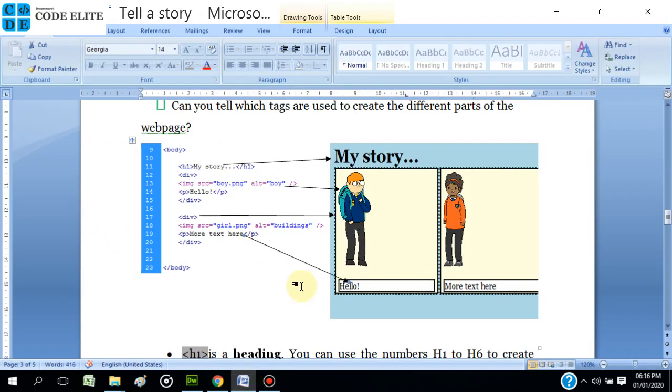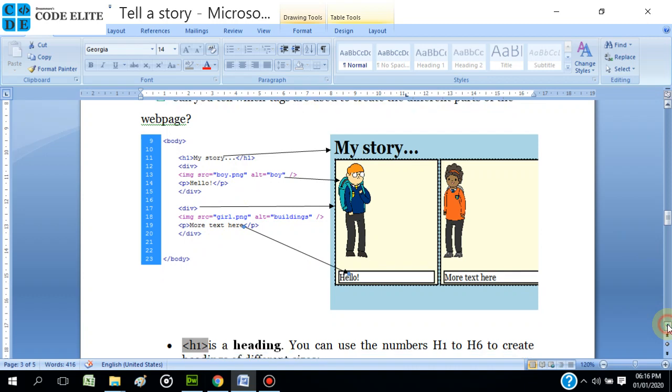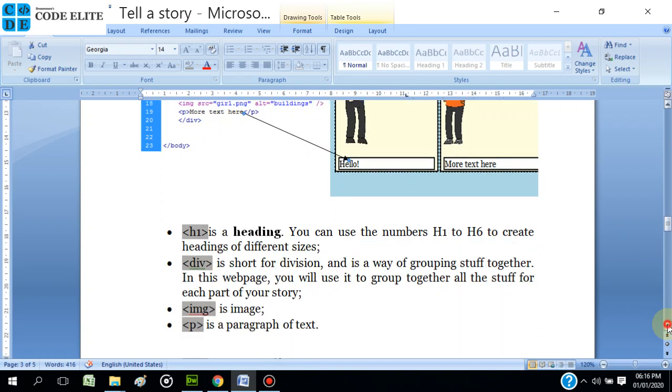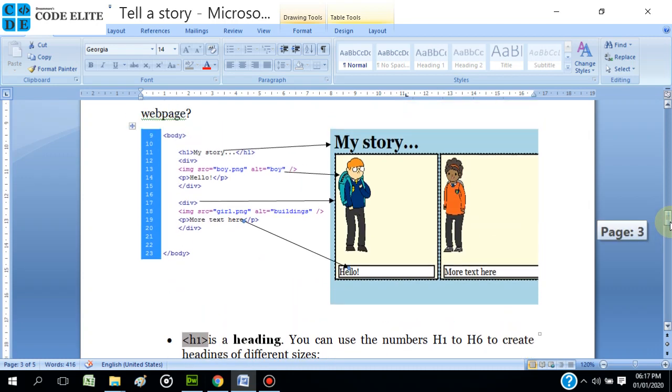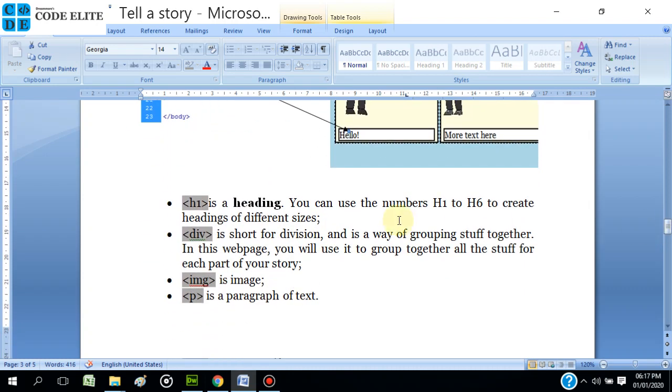Moving forward. These are the elements you need for the HTML part of this work. The H1 is a heading. You can use the numbers H1 to H6 to create headings of different sizes. So if you're not okay with the heading that we have, you can change to a different heading. We use H1 here. The choice is yours.